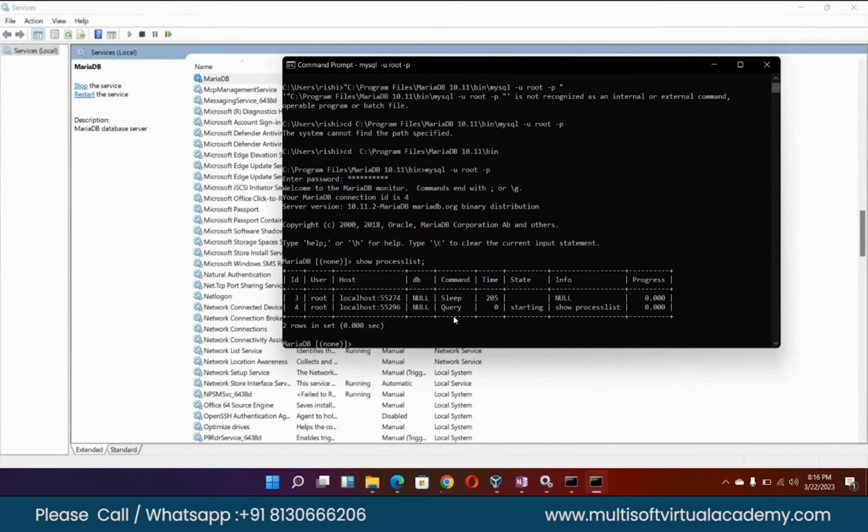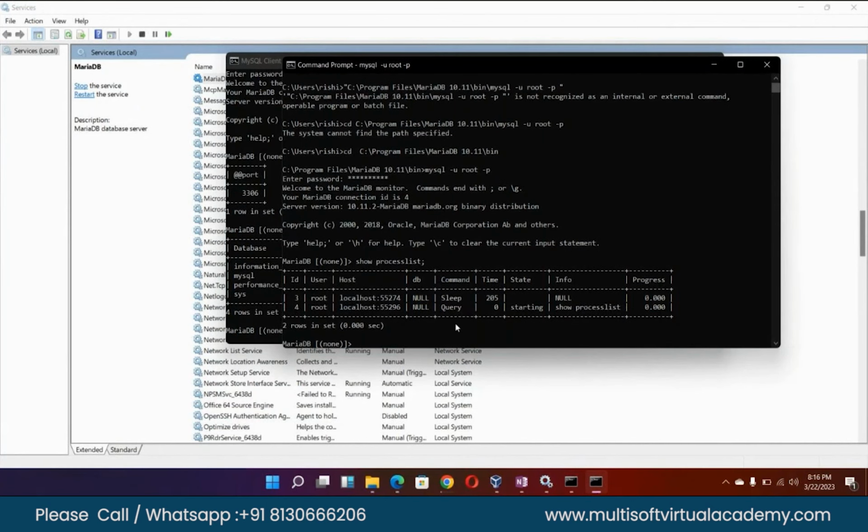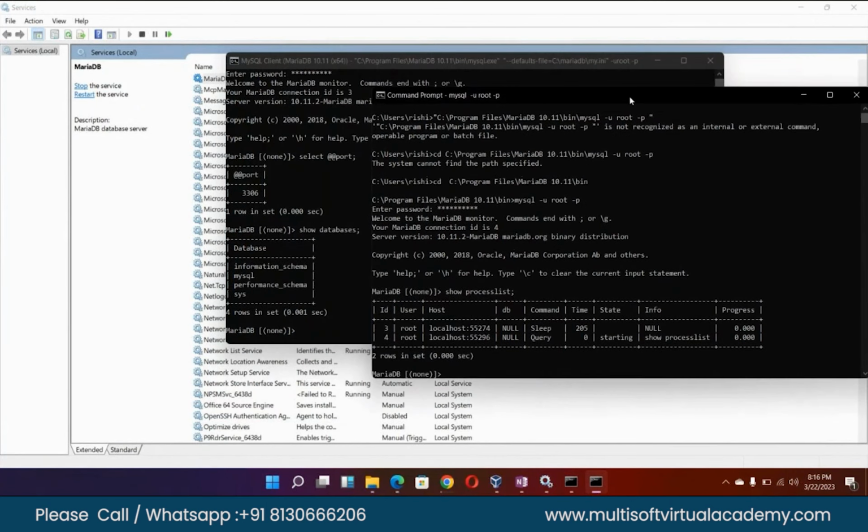You can see we have two connections. So this is one connection and this is one connection. So total connections are two. Show process list. This is very important.